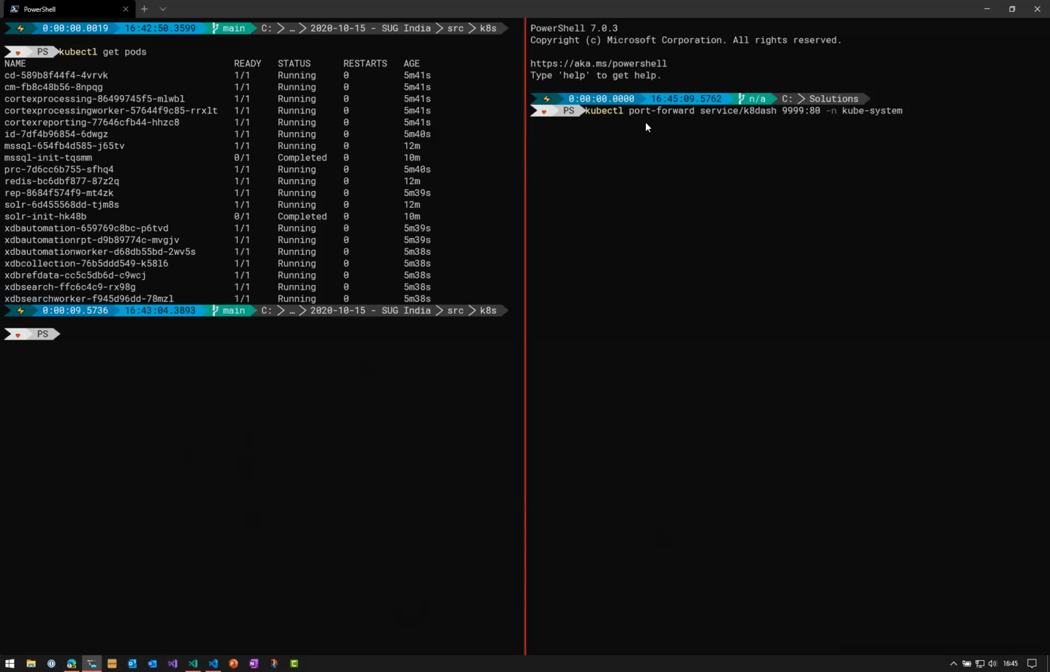I'm gonna enter a command here for port forward. And I installed this ahead of time. Basically I have a service here in front of a deployment, the same way as Sitecore. And the service is called K8-. It's in the kube system namespace. What this is saying here is it's gonna do a port forward from my local machine directly into my Kubernetes cluster, which is awesome. So it's basically gonna expose port 9999 on my local laptop to be wired directly to port 80 on this service internally in my cluster.